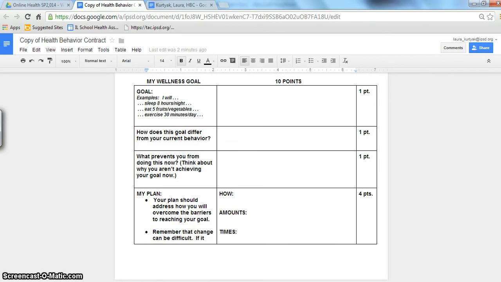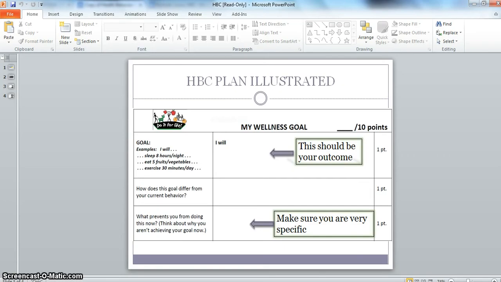Okay, let me show you this document right here that just illustrates things to look for. In the first box, you're going to come up with a goal. I'm asking that your goal is related to sleep, nutrition, or fitness. Any one of those three areas. The goal would be the outcome that you want to achieve, like I want more energy for my after-school activities. I want to feel rested throughout the day. I want to stay awake during all of my classes.